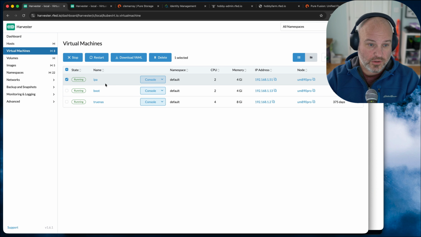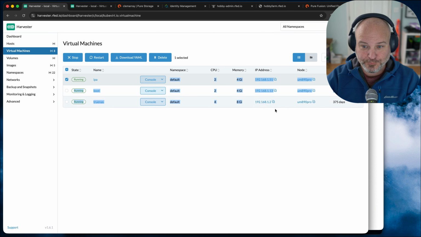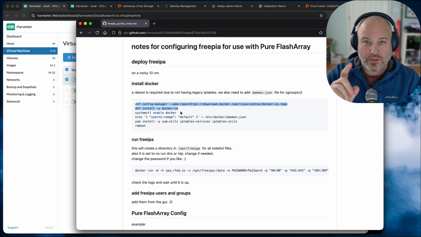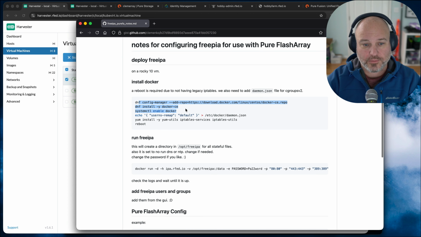So on my Harvester, on my network, I've set up a node called IPA. And all I've done is install Docker. Here's the gotcha. This is a RHEL 10, so it does need a reboot because you have to install the iptables services. But all you have to do is install Docker. I've already done this ahead of time because it does take a few minutes for IPA to come up. I've installed Docker and enabled it on reboot. Because it's a Rocky 10 VM, it's cgroups v2. You have to set user namespace remap to default, and then start, install, and then reboot.